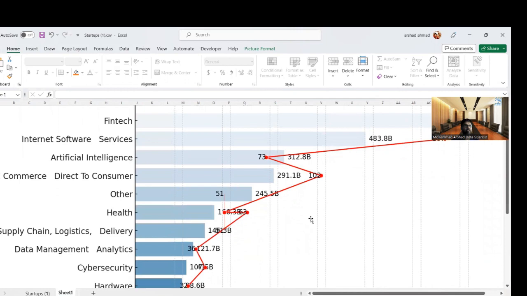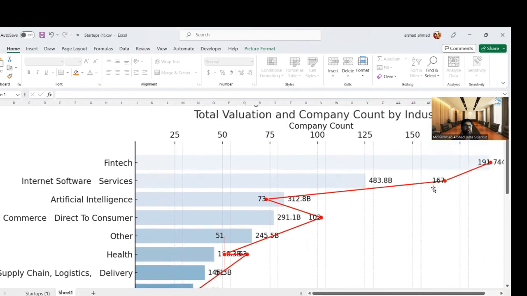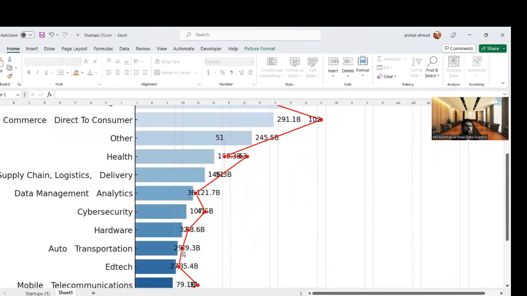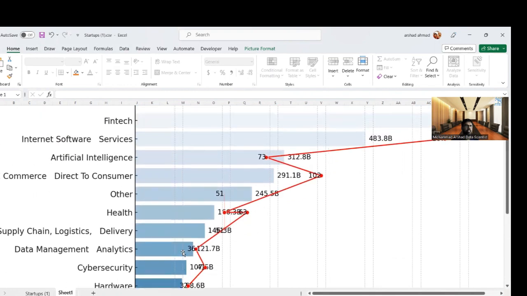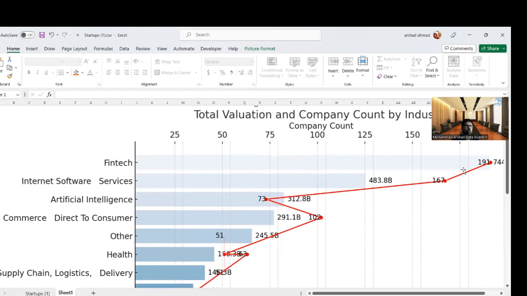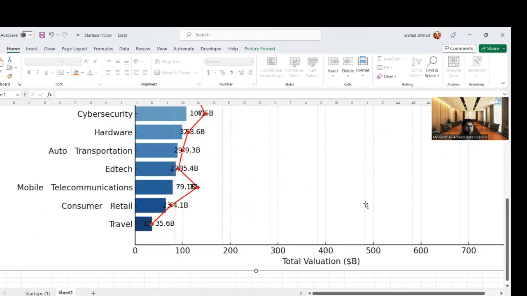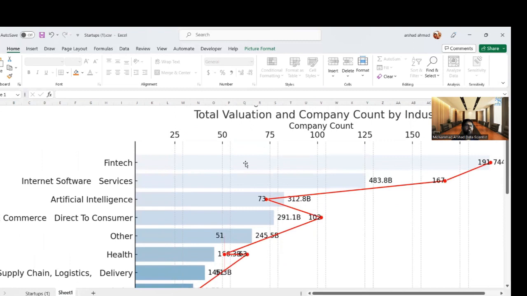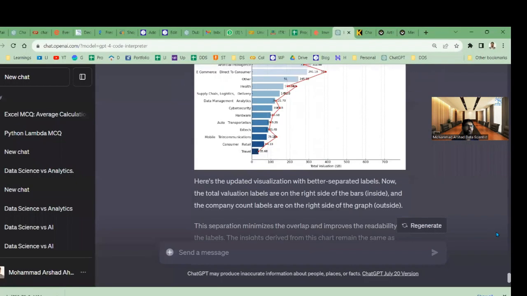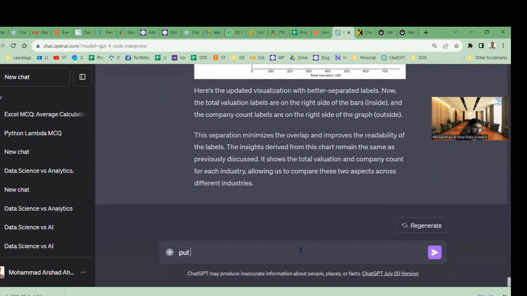So some manual adjustment has to be done, that I understand, but in these cases, right? So what you can do is the labels that are there for the valuation can be centered, can be put in the center of the chart. So let me just try to tell this. I'll put a label of valuation in center of chart.